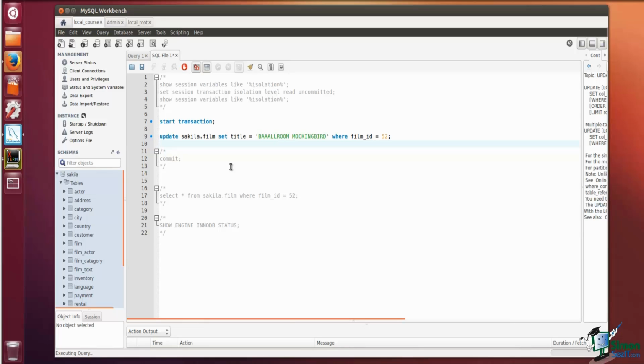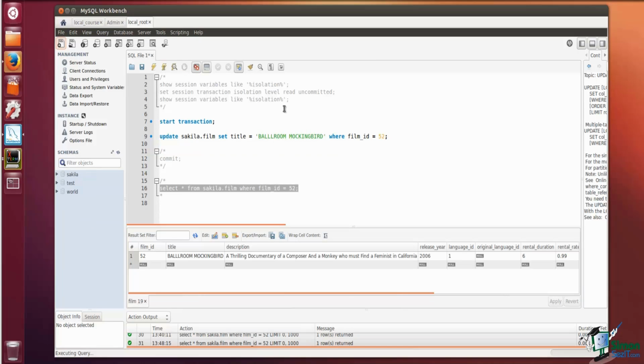There is an uncommitted update of the film table for the row film ID equals 52 that changes the title from BALLL room to BAAALL room. So what are we going to see when we go to our other connection and read this data?